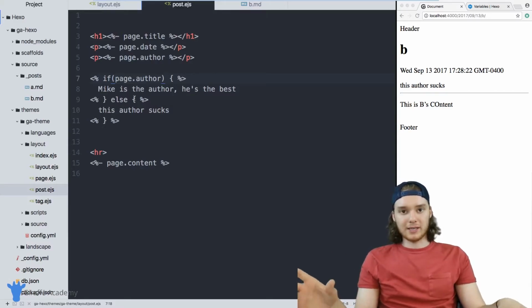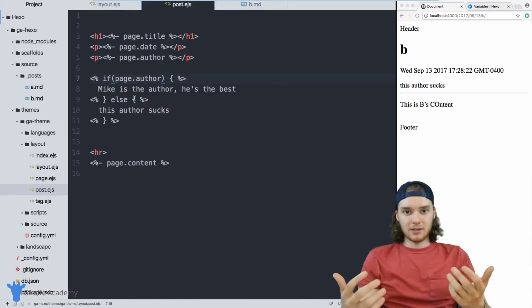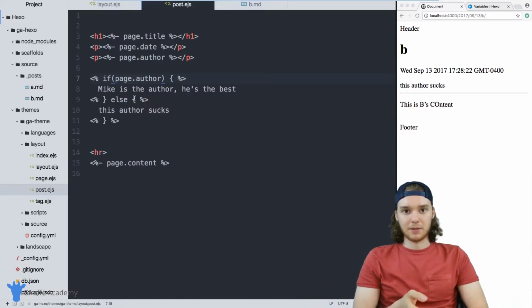So that's just a couple ways that you can use these if statements. And obviously you can get more complex with them and more complicated.